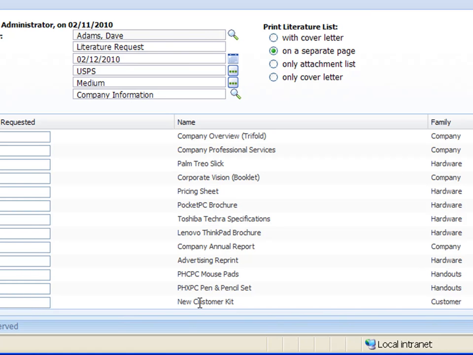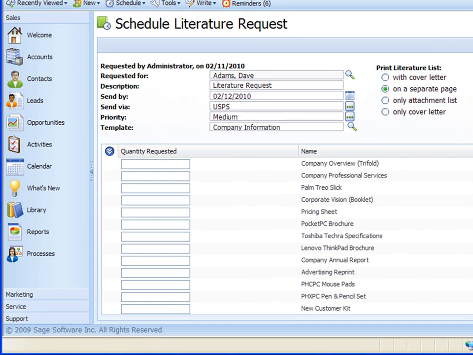Now, setting up literature requests is a different webinar altogether. You can do that through your tools menu in your LAN client. But here you're just going to choose the literature that you're going to send out. So you see we have several pieces of literature here, like the company overview. They have a company vision document here, as well as, a little bit lower, a couple handouts that we could give out: mouse pads or pen and pencil sets.